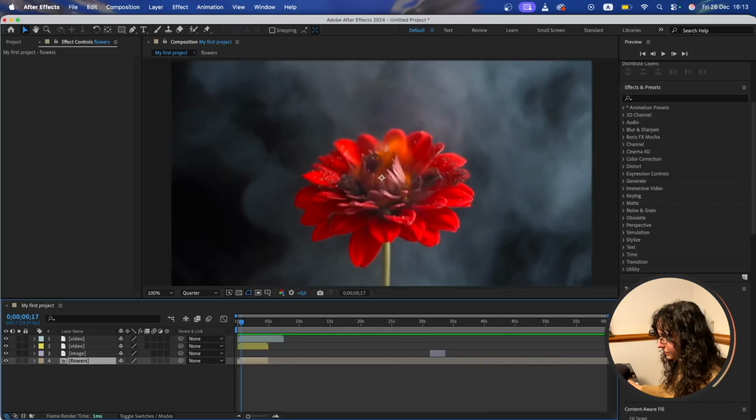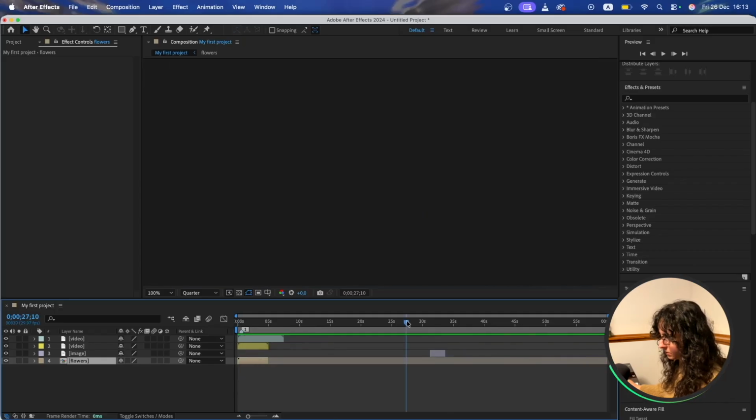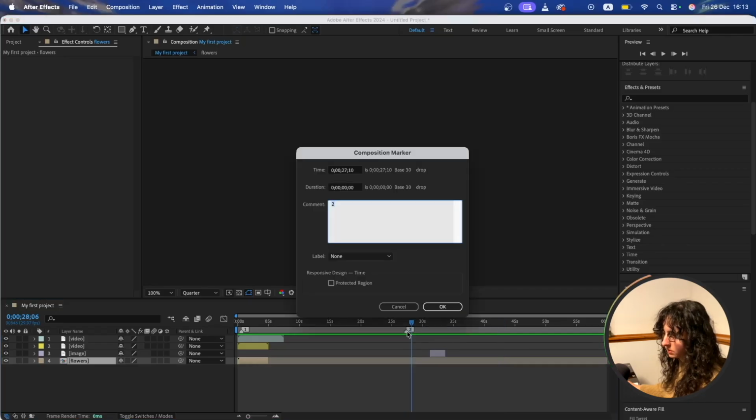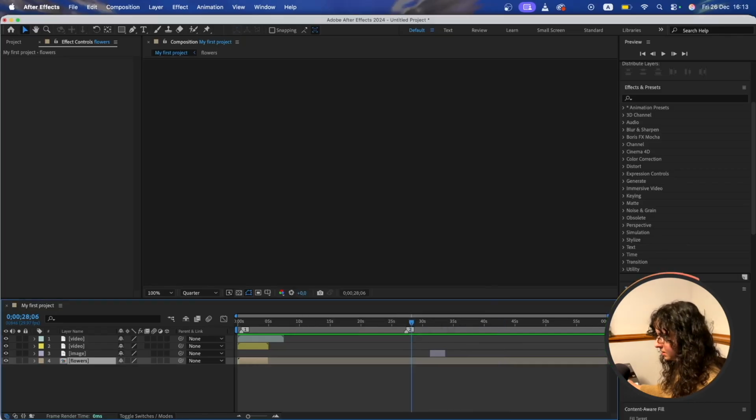Let's increase this. You can quickly make a marker here. So I just clicked it and I got 1. Let's go here, get 2. And of course you can double click on that marker to write a better comment. But by default, it will give you some numbers.